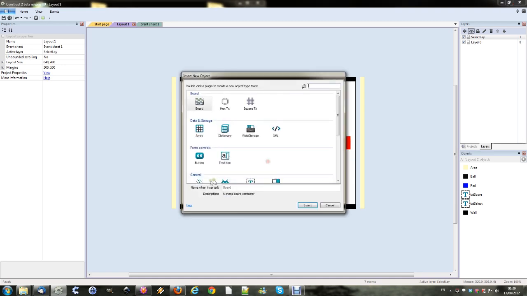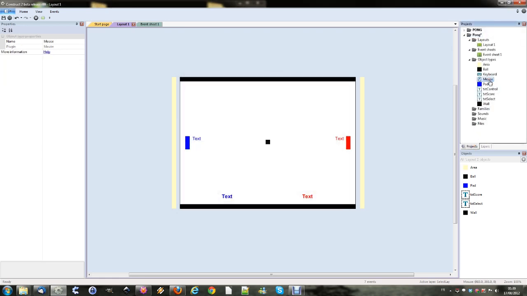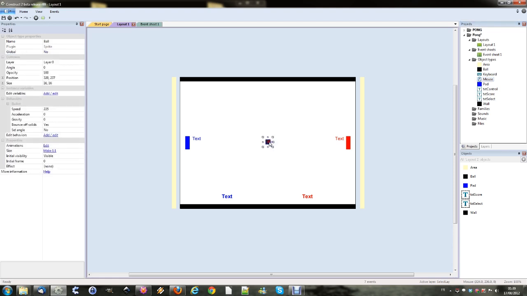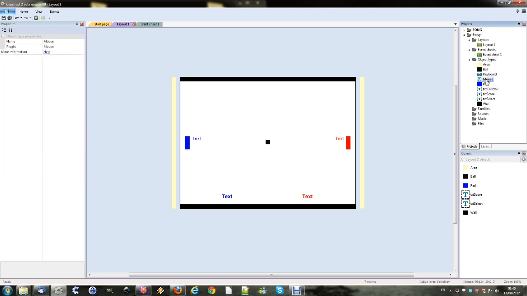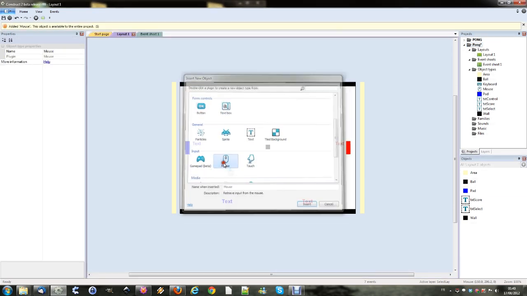I also need to add a mouse. I've already put it in my project, I forgot. It's in the input normally. I'll just show you. To delete an object type from your project, you need to delete it from the object types folder. Just deleting it in the layout view is not enough. You will just delete the instance, but the object type is still a part of your project. So there, I'm sure I'm deleting it. It's good. So add a mouse.